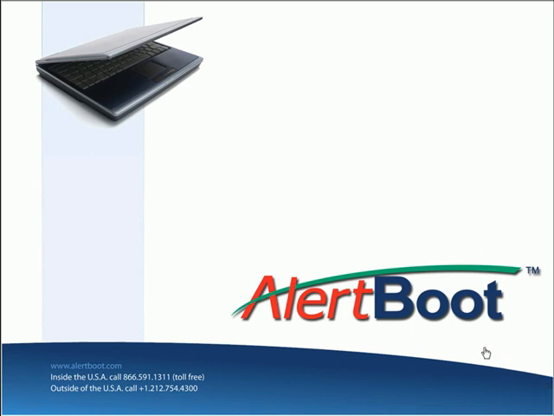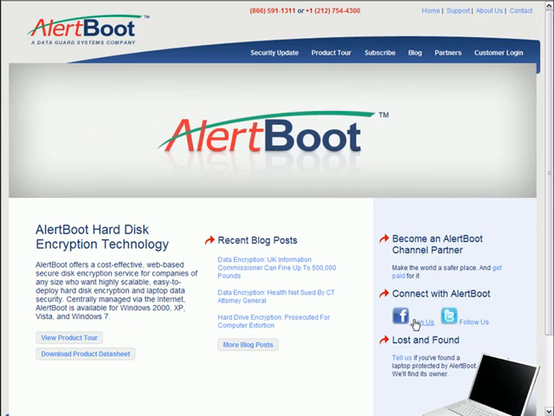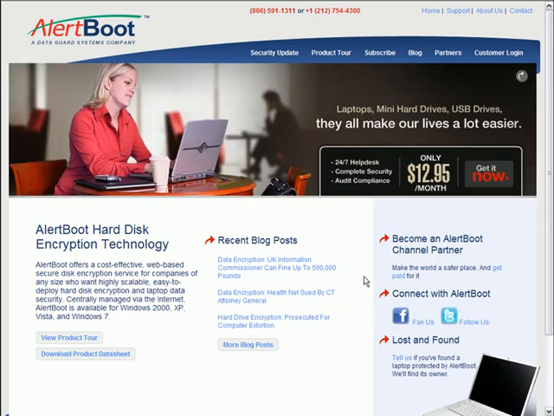And with our administrator reporting features, you'll have a real-time security snapshot of all machines in the field for compliance purposes.